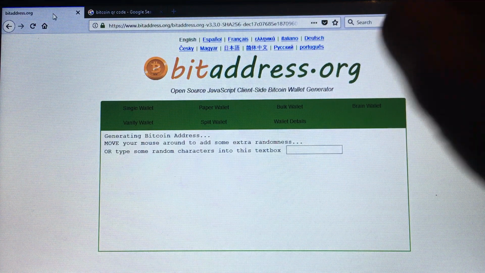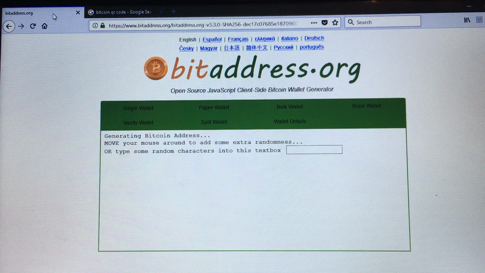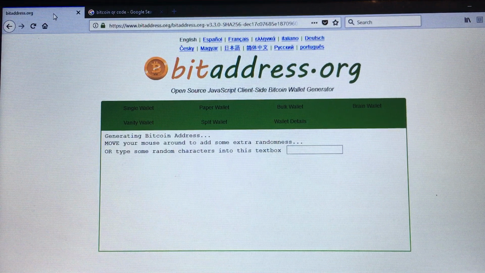So once you've typed in bitaddress.org, this is the website. It's pretty simple to operate. If you can read, it says generate Bitcoin address. Move your mouse around to add some randomness. This is how I think that they generate the code, the randomness of the private key and the public key.